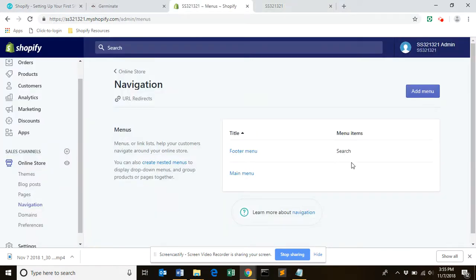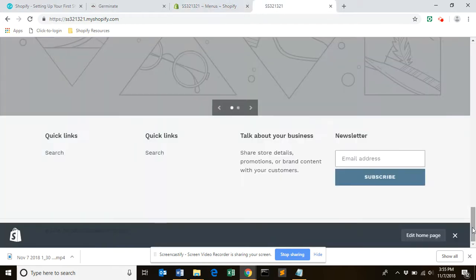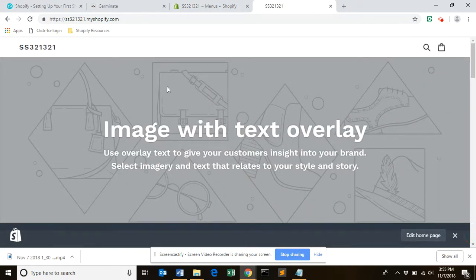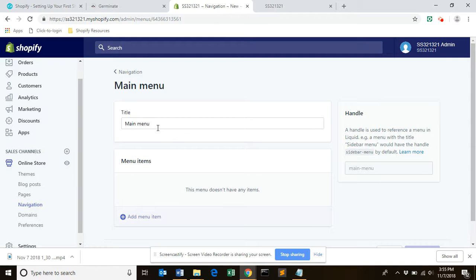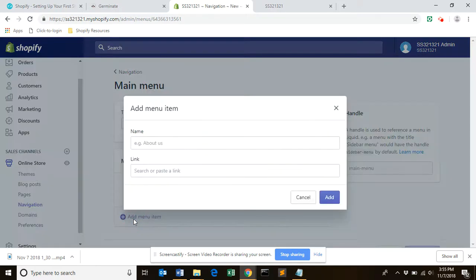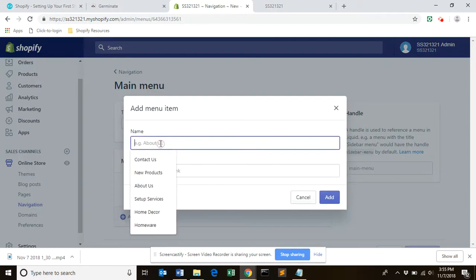But you can see that it's footer menu search. The main menu is going to go across the top of the screen. Every theme is slightly different, but in this theme, it's going to go here. So let's have a look at the main menu. The first thing we want to do in the main menu is add a menu item. And what I'm going to start with is new products.